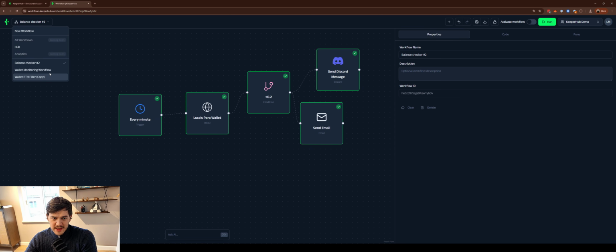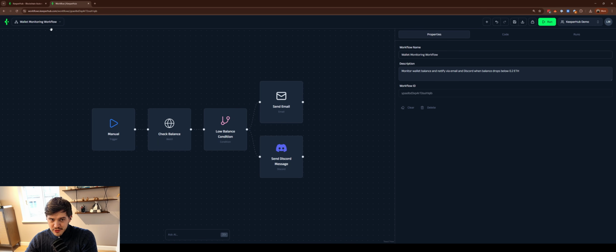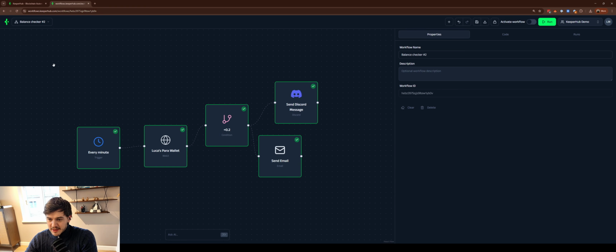Now you can see that we actually have, this is the one we copied over from the templates. We have the wallet monitoring workflow generated by AI here. And then we have the manual one that we created. So extremely to the point, very UX friendly. That's kind of manner that we're going for.